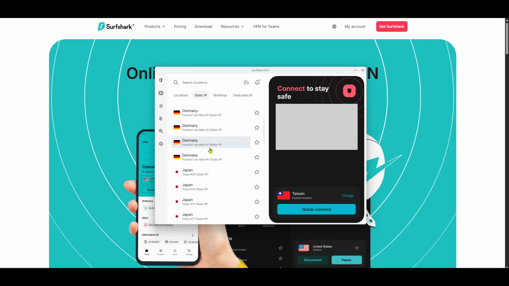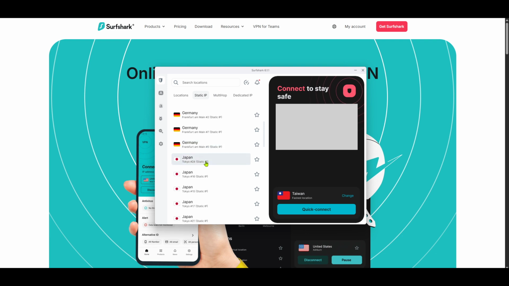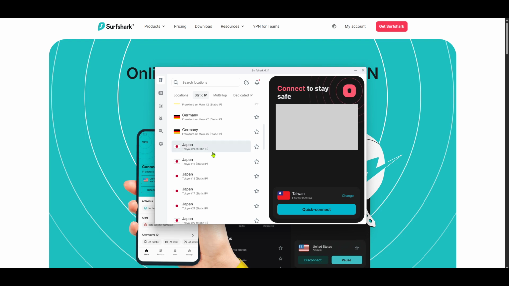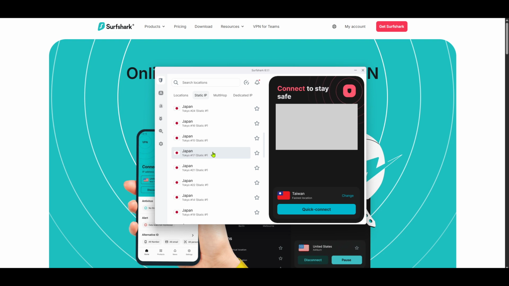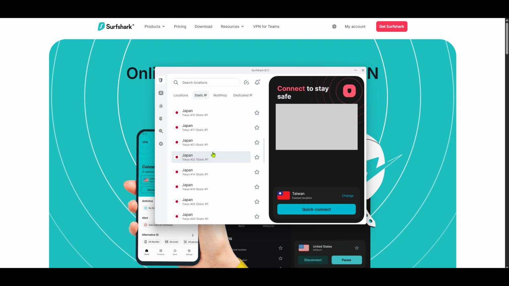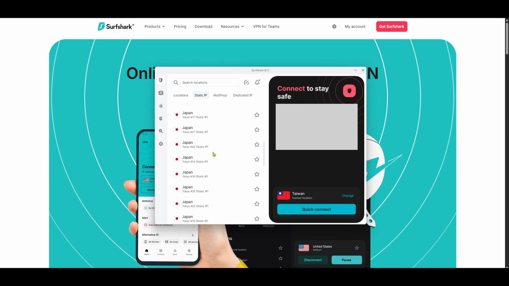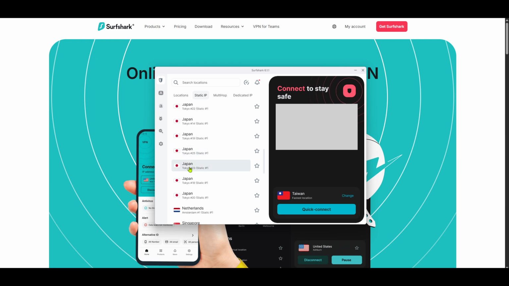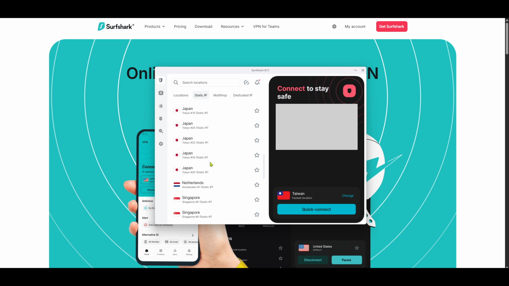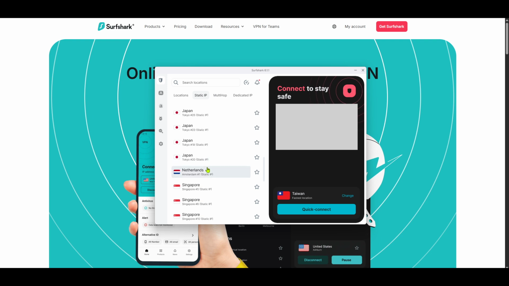up secure connections. While you're in the static IP section, take a moment to explore the available regions. The location you select will determine the site of your static IP. Choosing a region close to your physical location might improve your connection speeds, while picking a different country can help you access region-specific content. Make your selection based on what best suits your needs.